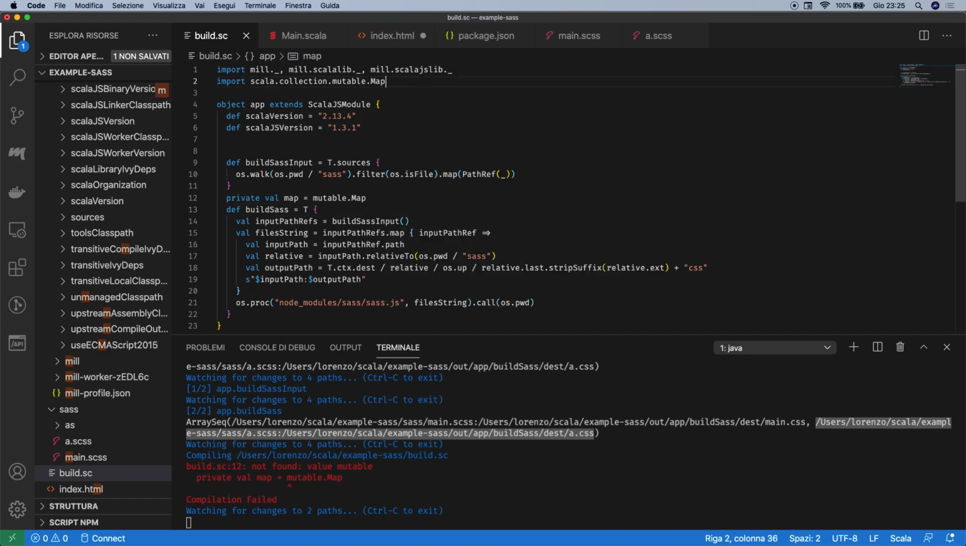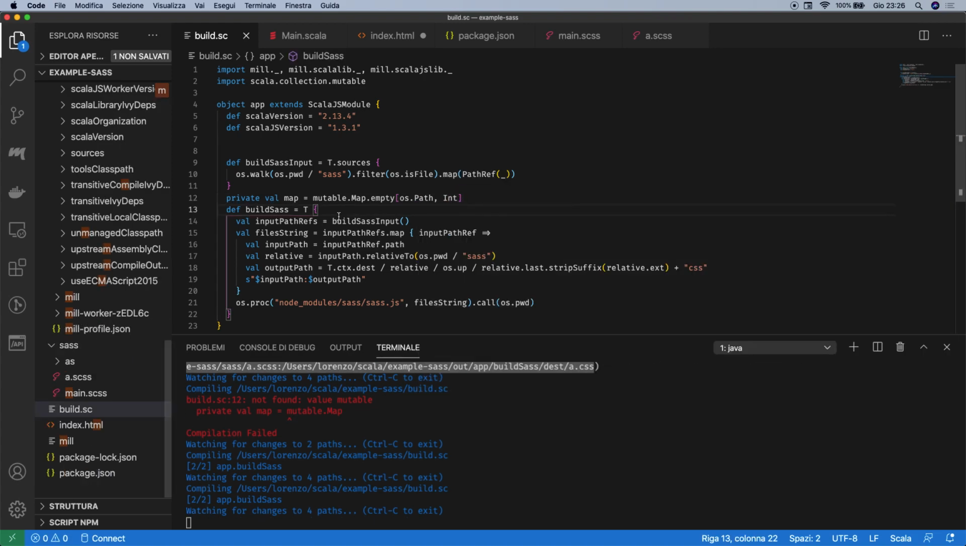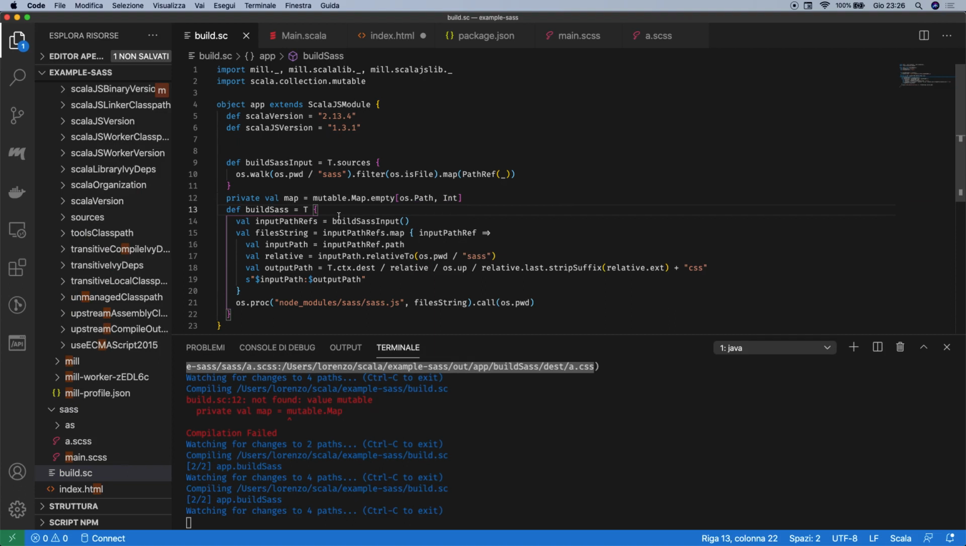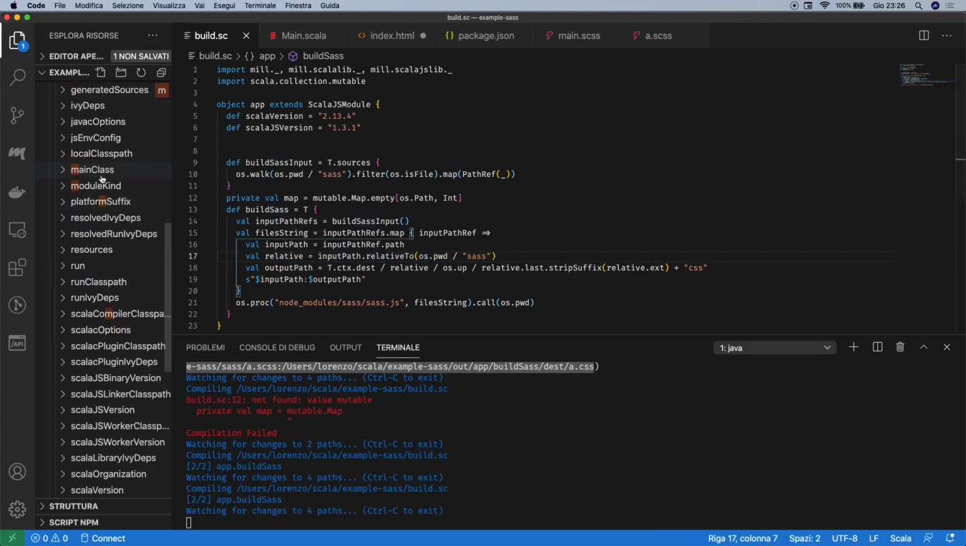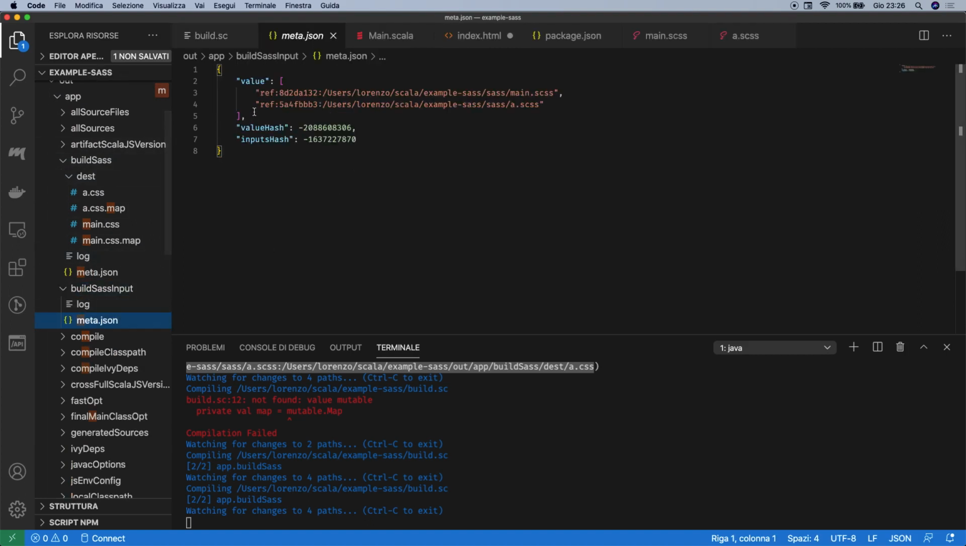We import mutable map, mutable like this, and we say mutable map dot empty from paths to int, and for every file we store the hash of the file every time we generate this CSS. So the idea is this: we generate the CSS and we generate the hash. We save the hash that Mill has of every Sass file.